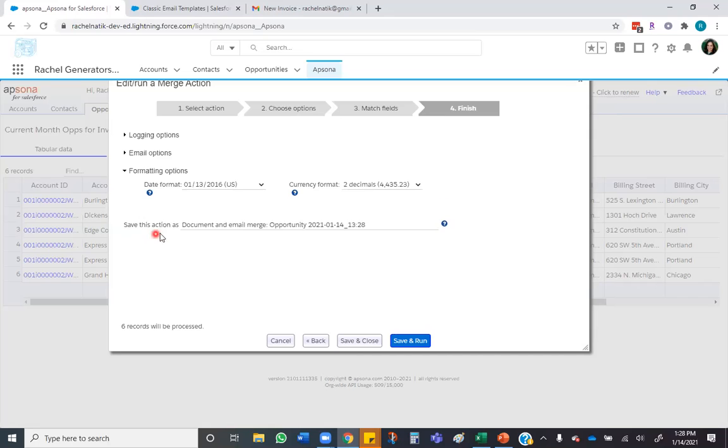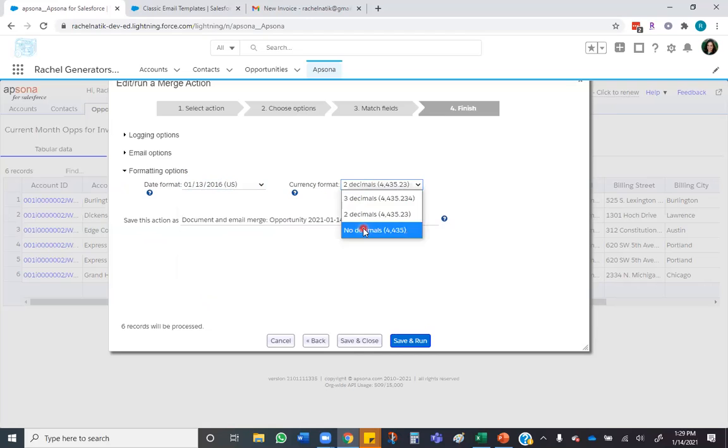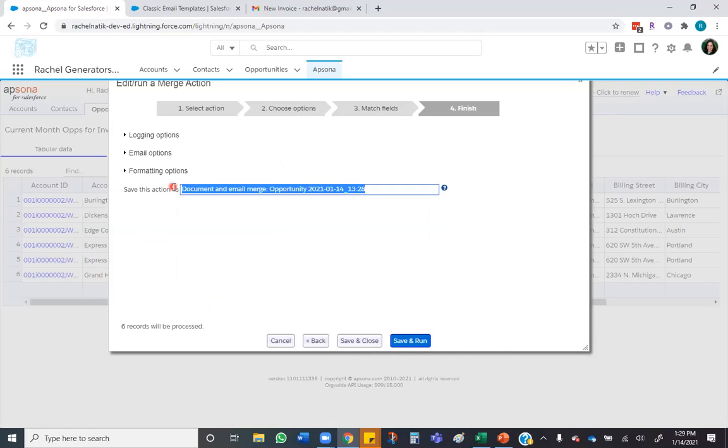And I'll show you in the formatting options, you have two formatting options here. You can determine how the date should show up, and you can determine how currency fields should show up. So I'm going to leave it for the default, and I'm just going to give this action a name. We're going to call it monthly invoice merge, email merge. So this is just how we identify this merge action whenever we need to use it. And I'll go ahead and do save and run. So the system is working and it's sending out those emails.